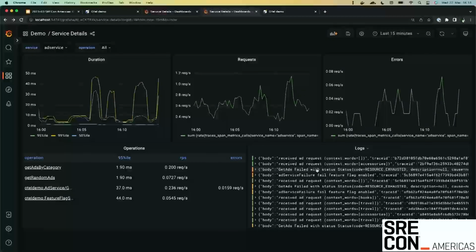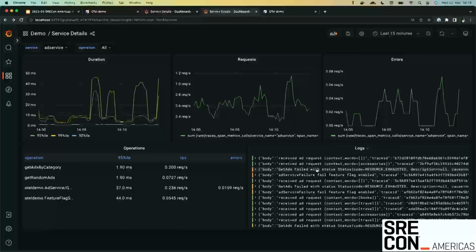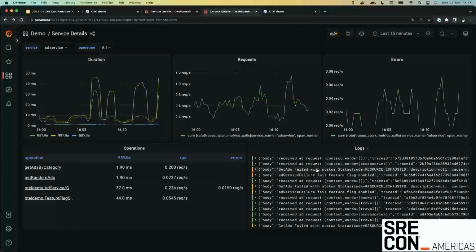Exemplars are fully supported. Having said that, there's a bug in the OpenTelemetry collector that is not letting me use exemplars. I have to go back to an older version, which doesn't have some of the features. So again, it's a huge work in progress. But yeah, you can even jump from metrics to traces using exemplars as well. So yeah, that is the basic demo.